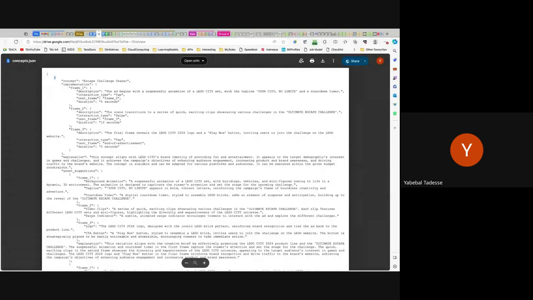It basically defines the backbone of your creative. If you give a designer the concept "escape challenge teaser," for example, they can interpret this in a number of ways. One way is that the ad begins with a suspenseful animation of a Lego city with a tagline, "your city, no limits," and a countdown timer. Then the interaction type will be a tap, and the next frame is going to be frame two. The countdown time will be 5 minutes.